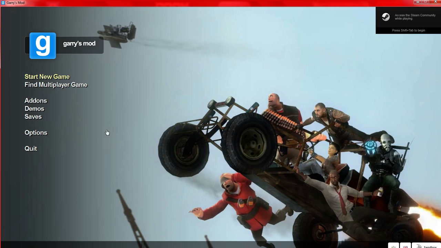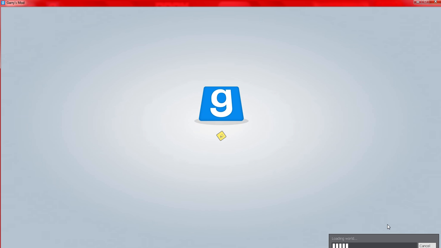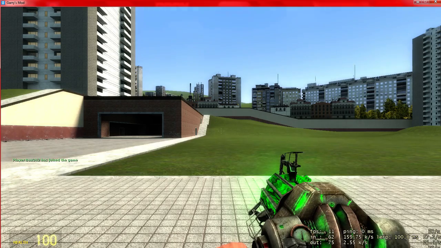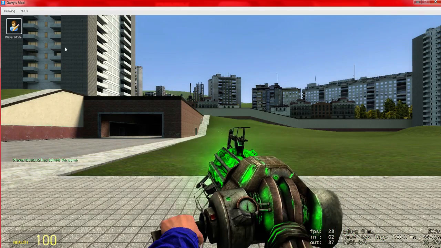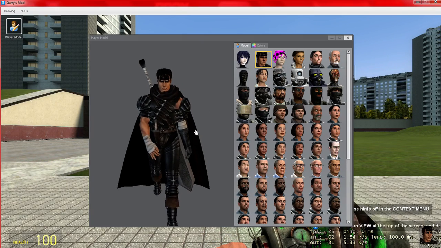I'm gonna do it in Sandbox because that has the Q menu and that just lets me do things easily. I have little to no mods, so this should load relatively quickly. Yeah, I know something's getting script errors, I don't care. Now I'll fix it, don't worry. Okay. And if I go to my C menu and I load up my Playermodel, Guts should be there.